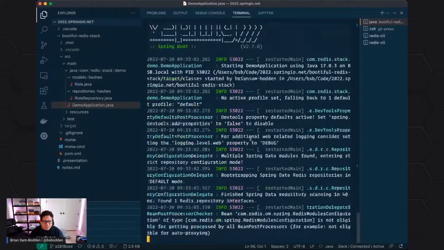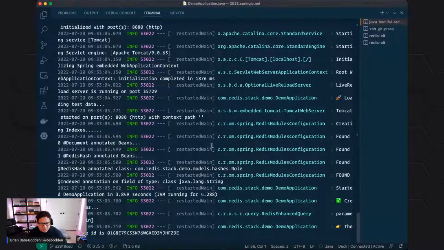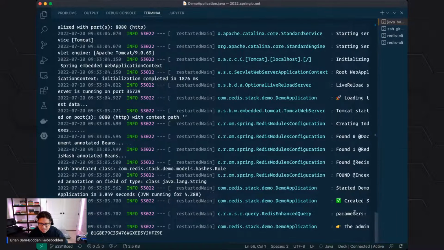And one of the things here is that we should see the application data being created for the first time. So notice in here, that's clipping a little bit. Let me make this a little smaller. Yes. So notice in here we have the started. You can see that it created an index somewhere in here, which we can ignore for now. But in here, it said that it created 3 roles. That's what we had in our application startup code. And it found the admin role, and that's the ID of the admin role.